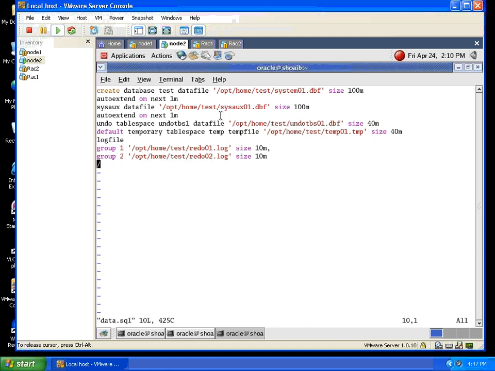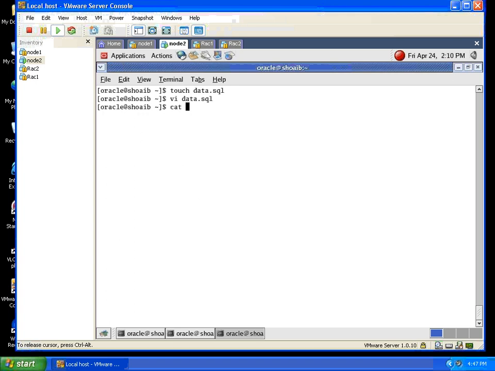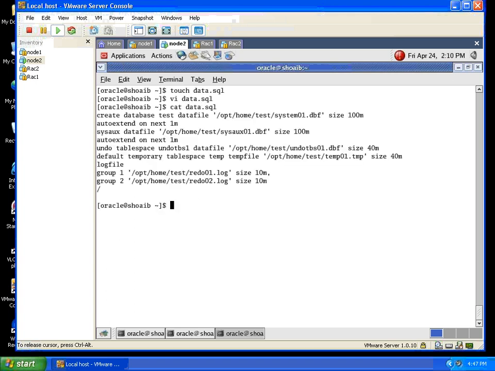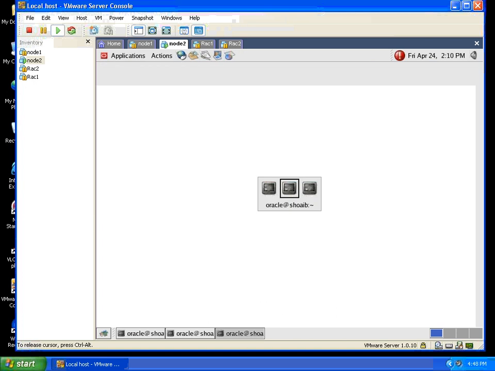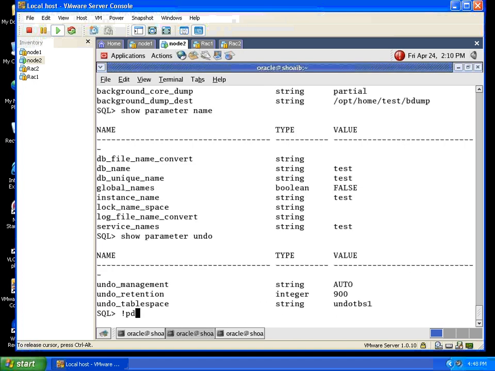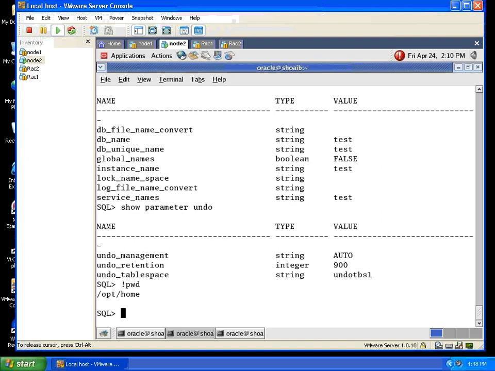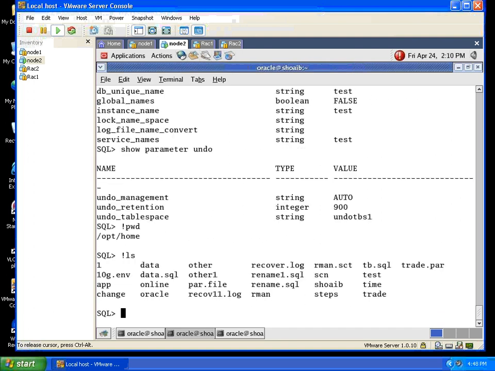So this is the script to create the database. This is the actual command to create the database. Finally I put a slash here to execute our script. So just save it, write quit. Let's see our script. So this is our script. It is in the opt home directory. I have to just execute this script. pwd. Oops, I'm in opt home only. So ls. As you can see here, this is our file.